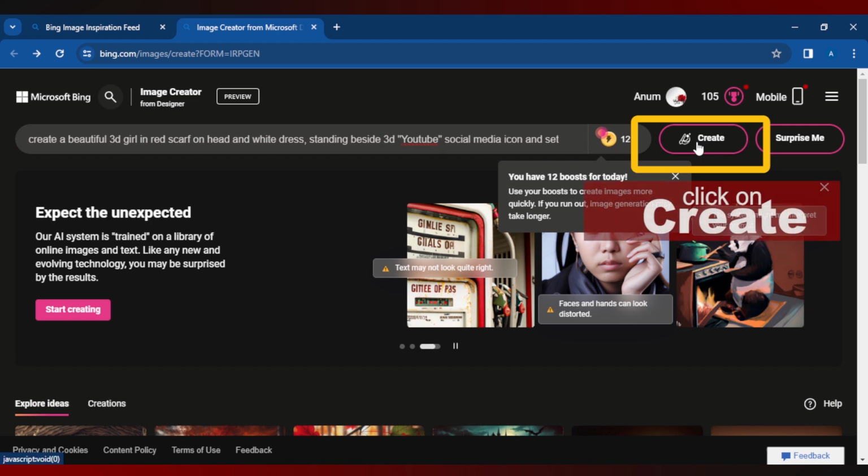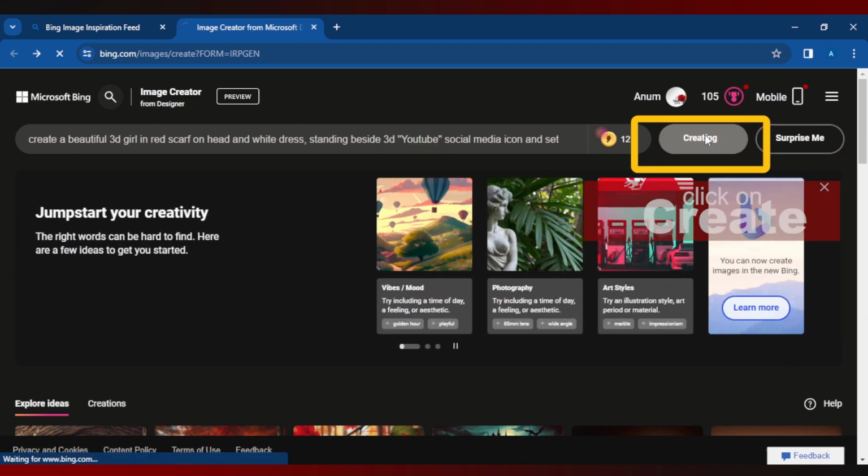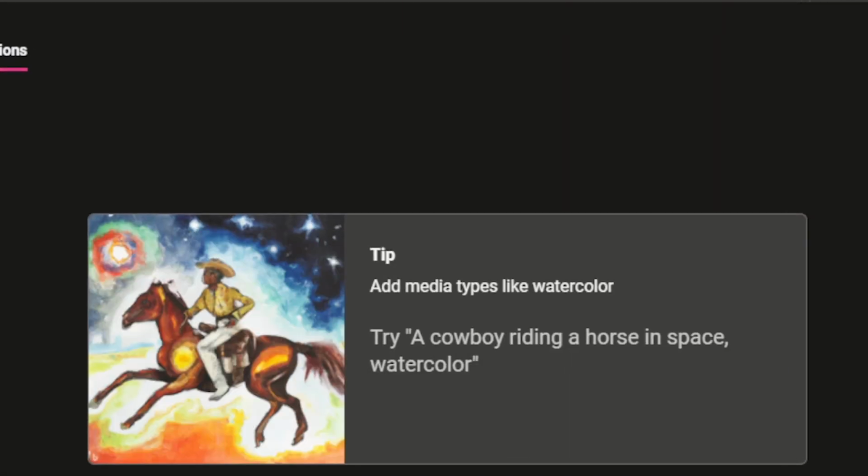Once you complete your prompt, click on create button. Wait for a few seconds to see the magic. You did it.